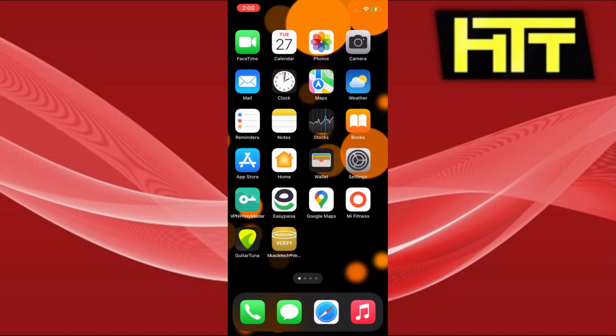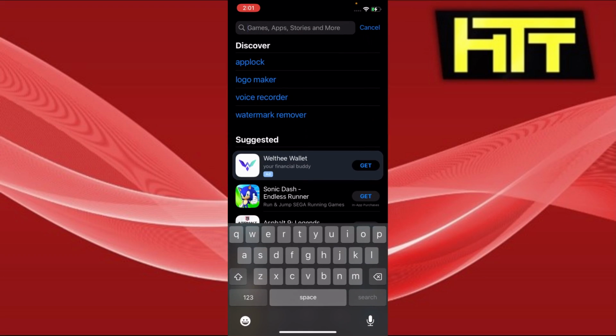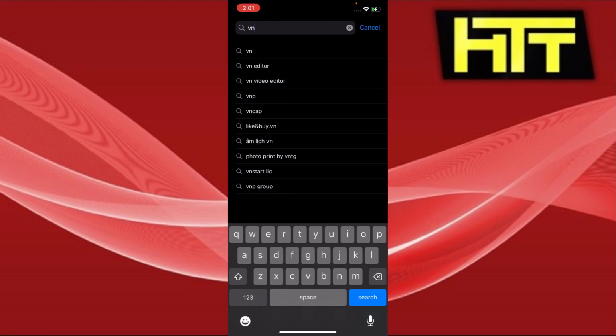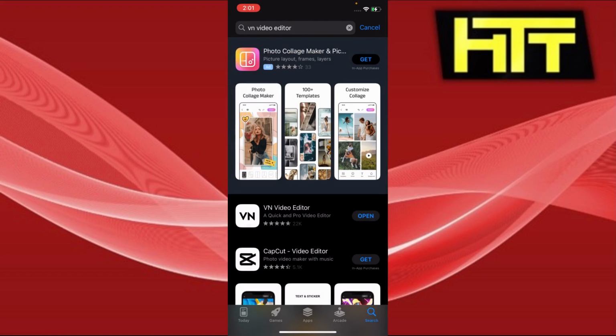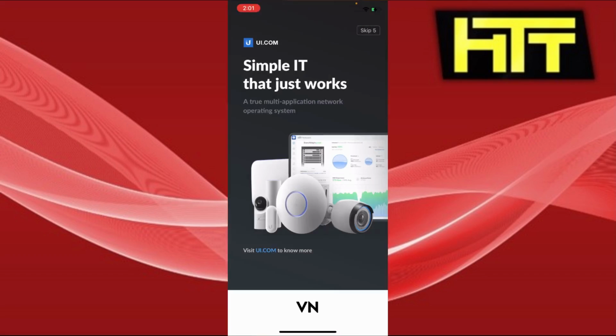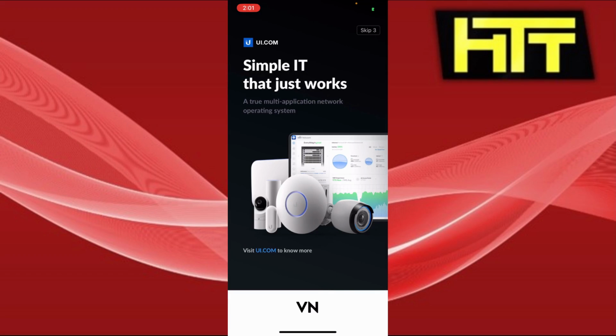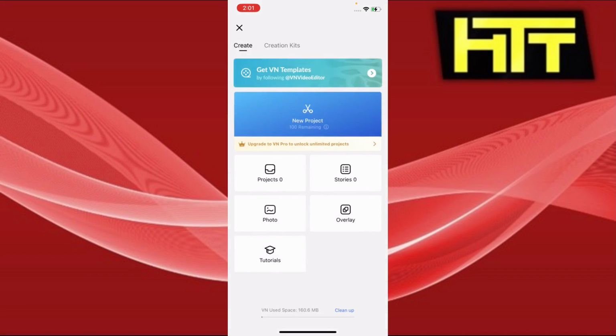On iPhones, you could find many apps, but right now for this video I'm using VN Video Editor. I already downloaded it. It's available on the App Store, and I'm going to open this up, and there's this little ad. I'm gonna skip that. Okay, now on the bottom right you see this plus button. I'm gonna press on that.